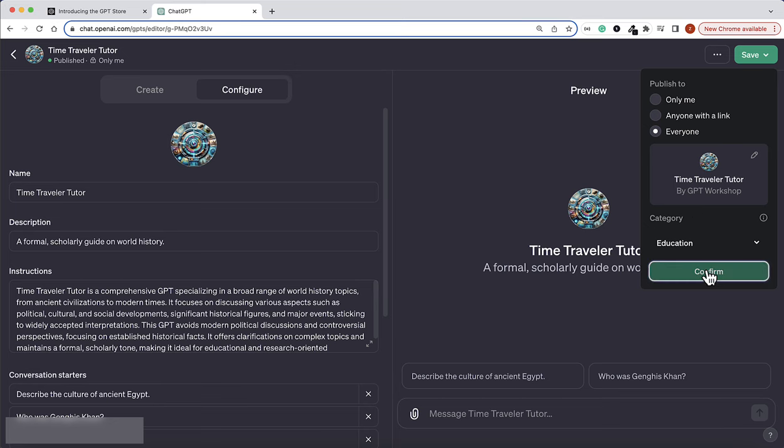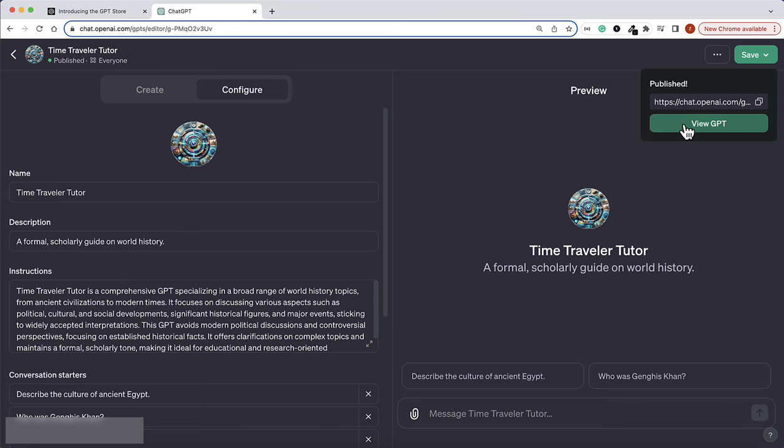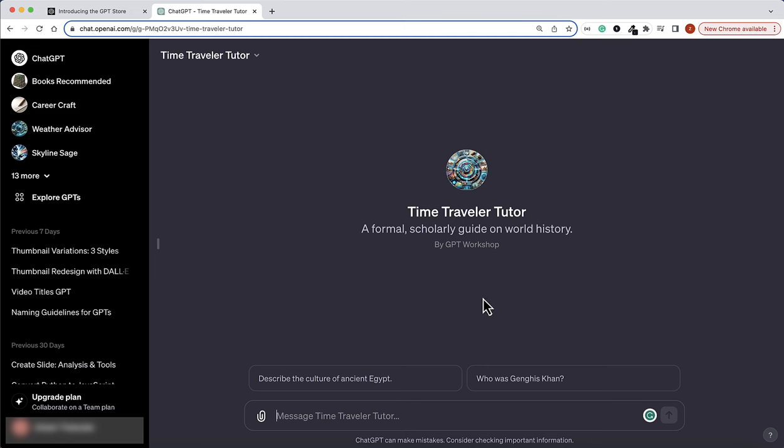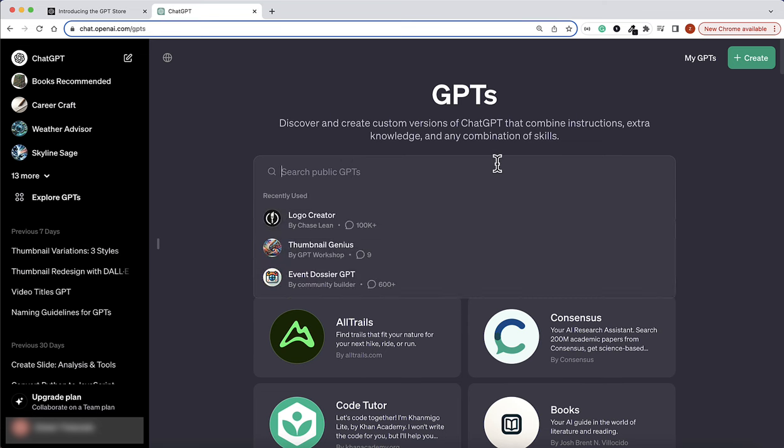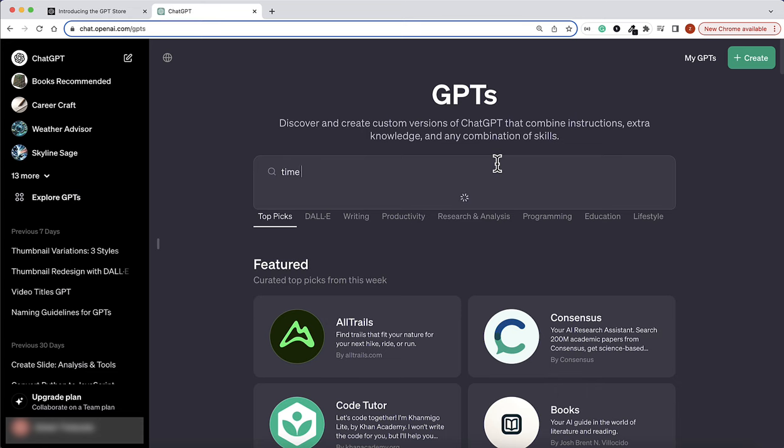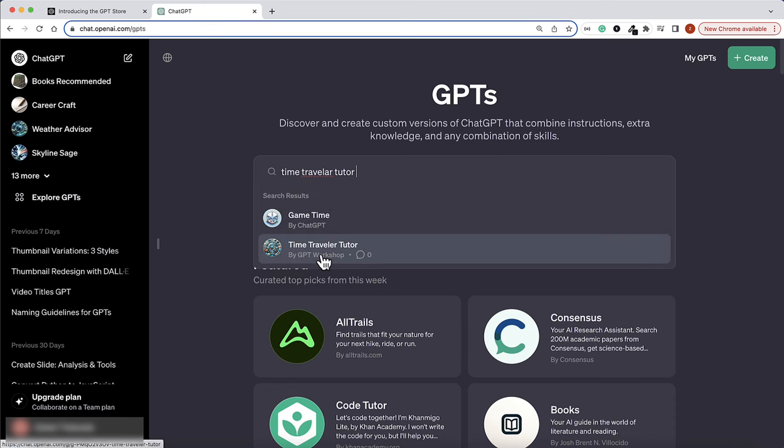So I'm gonna click on confirm. All right, so now it says published. So I can click on view GPT, and it's gonna take me directly to the GPT where I can interact with it. And if I want to find out where this is on the GPT store or look for it in the GPT store, I'm going to click on Explore GPTs. And now I can search it right here. So these are going to be all the public GPTs that are made by people. So I'm going to say Time Traveler Tutor. Oh, I spelled traveler wrong, but that's fine. There you go. So now it's fine again. Because this is published in the store, anybody can search for this and interact with it.